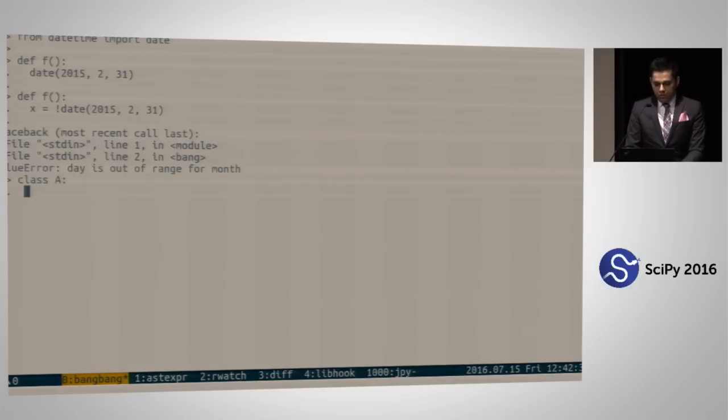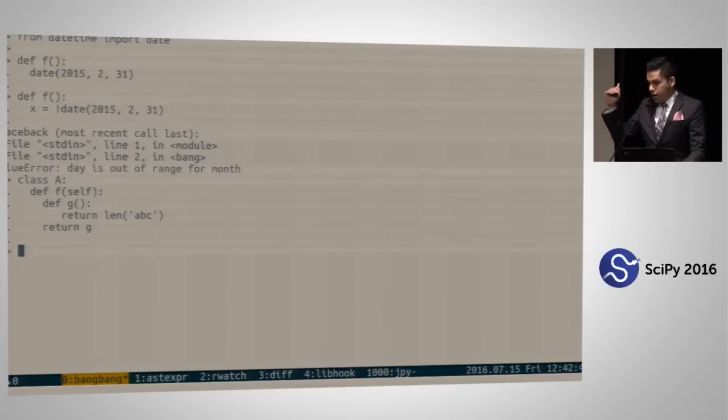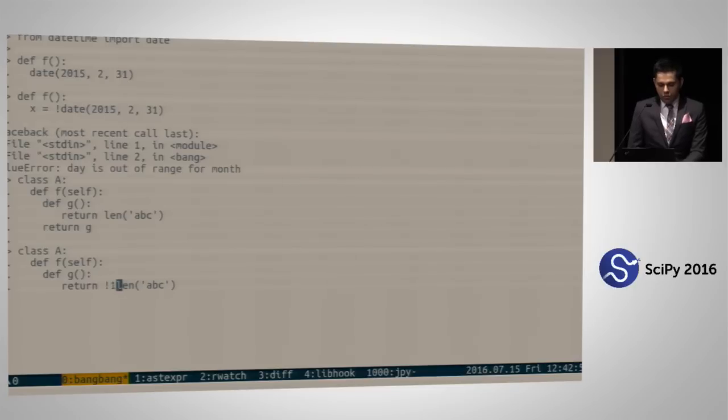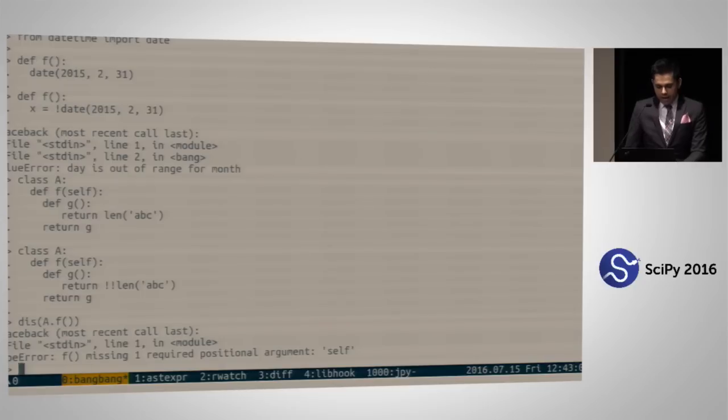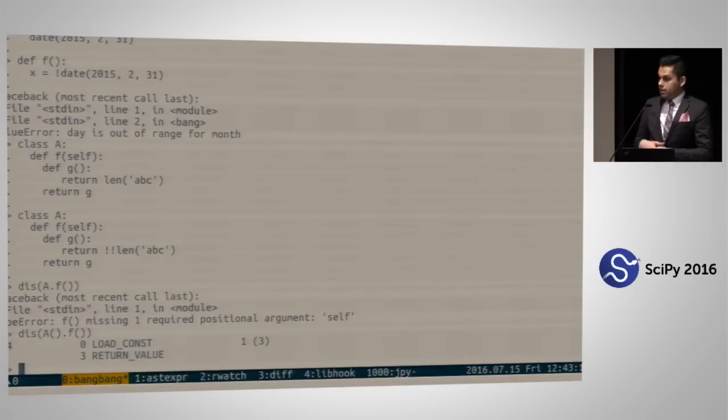So for example, if I do something like this, and I'll return len of ABC, right? And I'll return G. You can see this is very far deep down. There's no way for CPython to go into that and say that's a constant expression. If I were to do this again, but put a double exclamation point in front of this expression, this will be evaluated at module level. And hopefully, live demos are always scary. If I disassemble A called F like that, create an A, you can see from the disassembly that it actually went in and evaluated that.